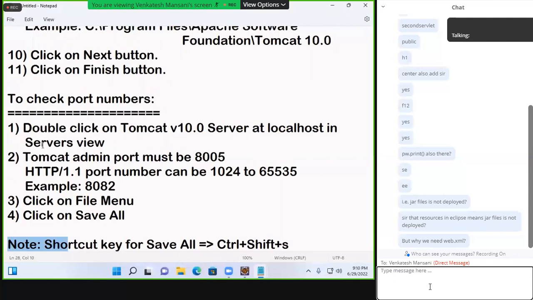Hemant, Krishna, why do we need the XML file? Yesterday I explained, today also I explained. 2 days I explained. Configuration. Test means for servlet, how does the server know that purpose is required? Hemant, 8005 should be the admin port number. Any other port number if you write doesn't work. That is Tomcat administration. One more course will be there.